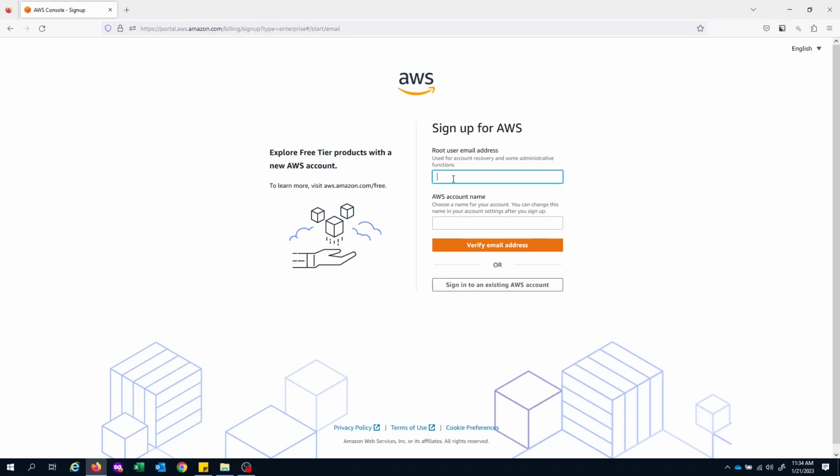So first, here we will write our email address that we want to associate this account with. So let's say my account name is DevOps user at gmail.com, and then I'll give one account name which will appear on top of my console. So let's say I'll do DevOps Git. So this is the DevOps Git user, and then I have this verify email address.